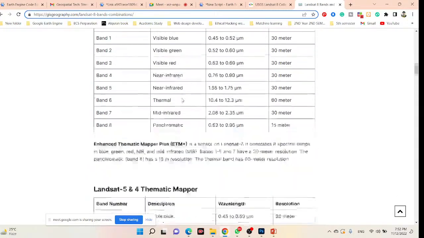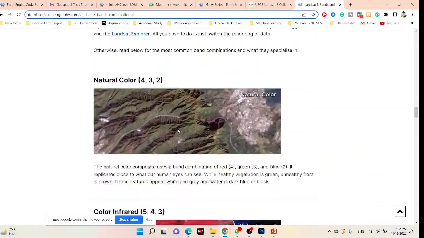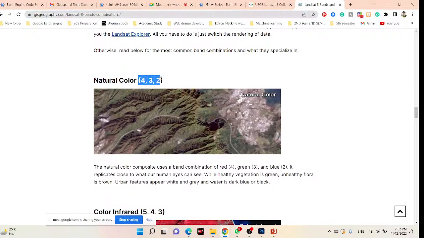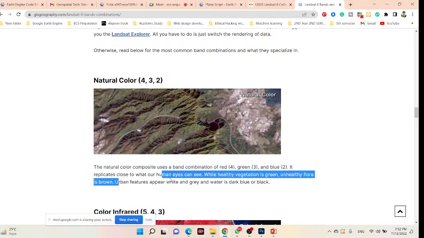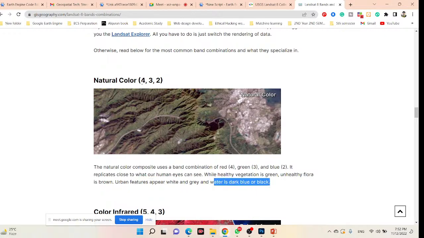Suppose you can see natural color 432, so red, green and blue. This is natural color. It replicates close to what our human eyes can see. Healthy vegetation is green, unhealthy flora is brown, urban features appear white and gray, and water is dark blue or black when you use this band combination. Okay. So this is one kind of band combination, true natural color.